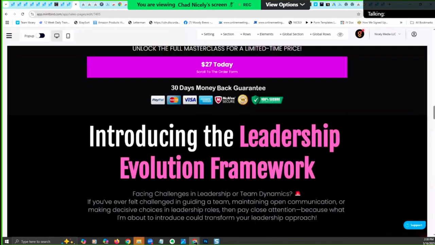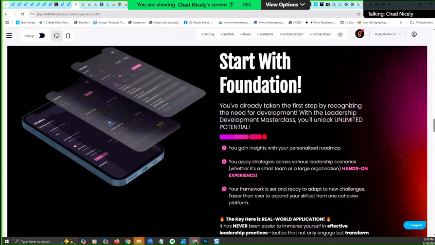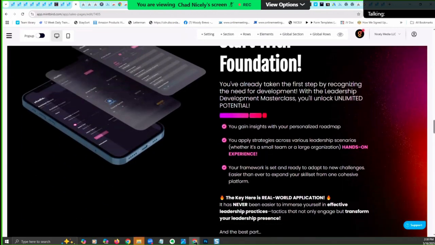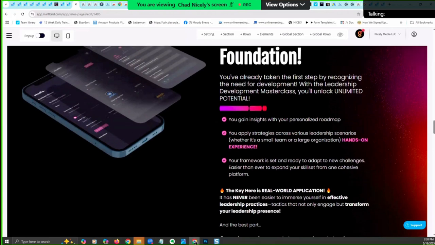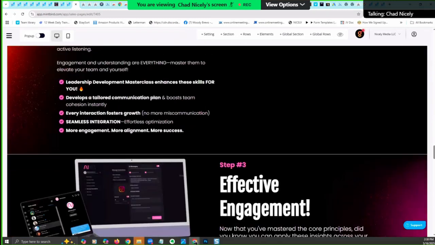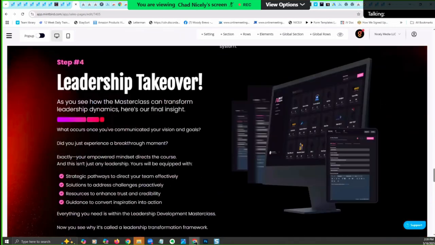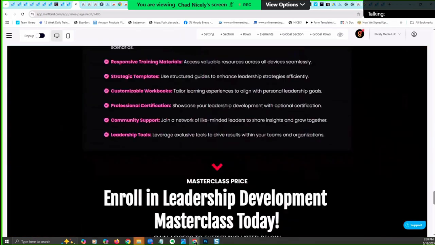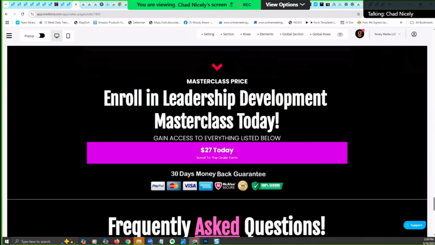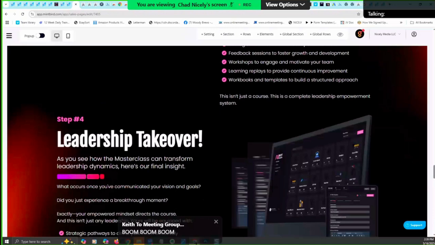Look at this. Introducing Leadership Evolution Framework. Start with foundation. You're ready to take the first step by recognizing the need for development with the leadership development masterclass. Look at this. Enhanced communications, effective engagement, right? It's going to be able to do all of your copy for you. It'll even do your FAQs for you. Did you guys just see it build a whole entire page?